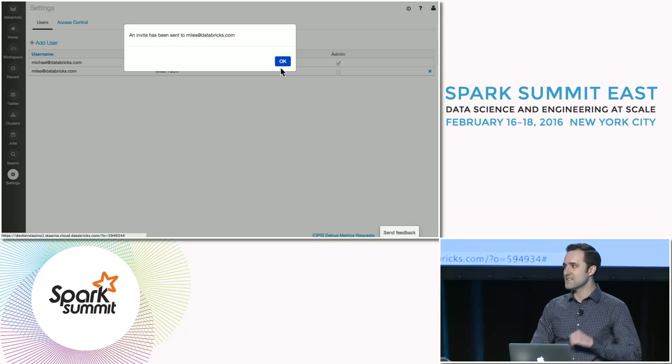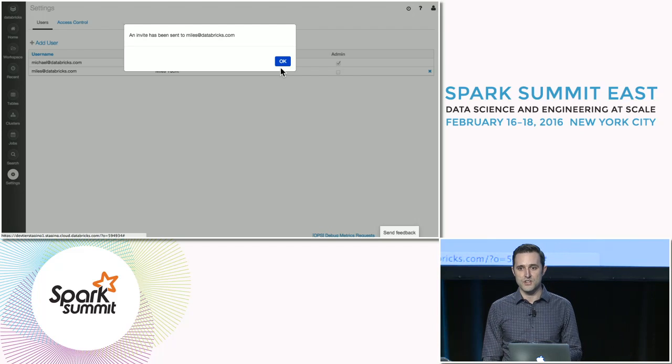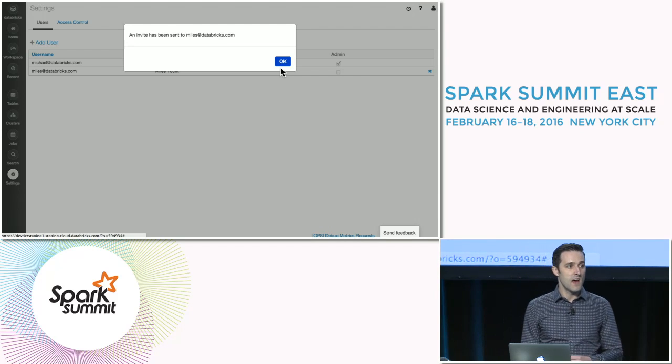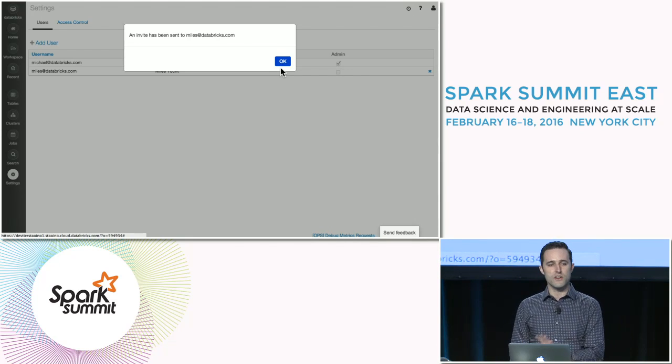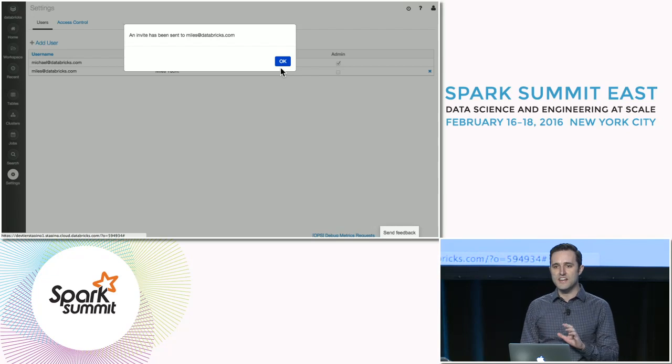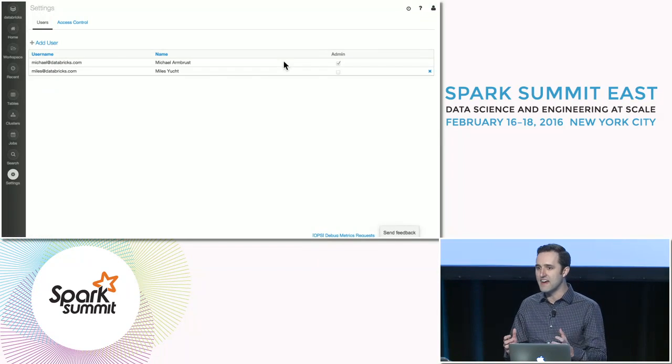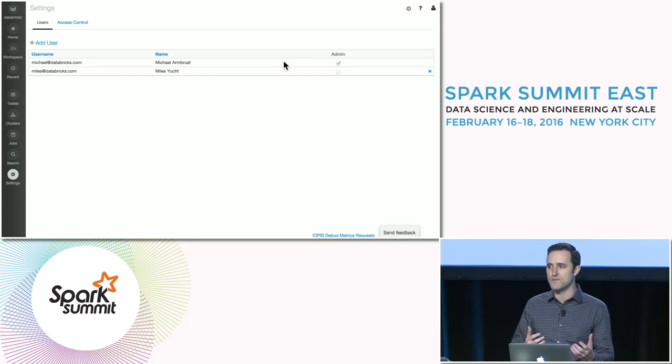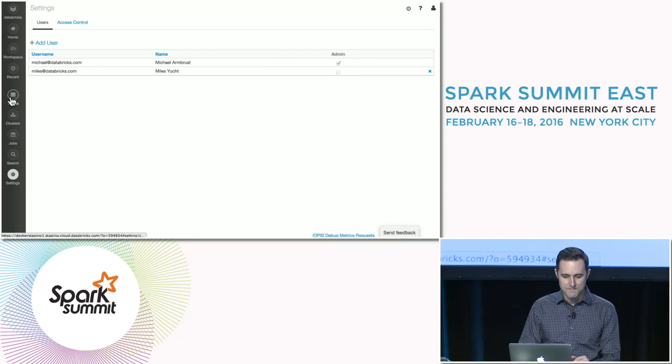And so in Miles's inbox, he should have gotten an invitation to come and join my workspace. In the Community Edition, you can only share your workspace with 3 people, but you can actually be invited to an unlimited number of different workspaces. So this is a great way to collaborate on different types of data analyses that you might be doing.